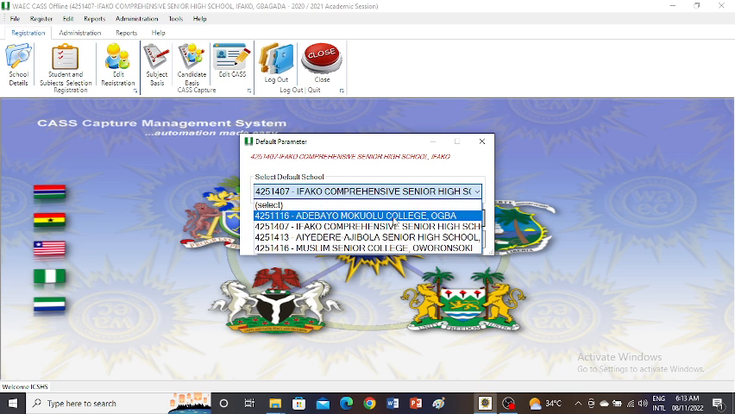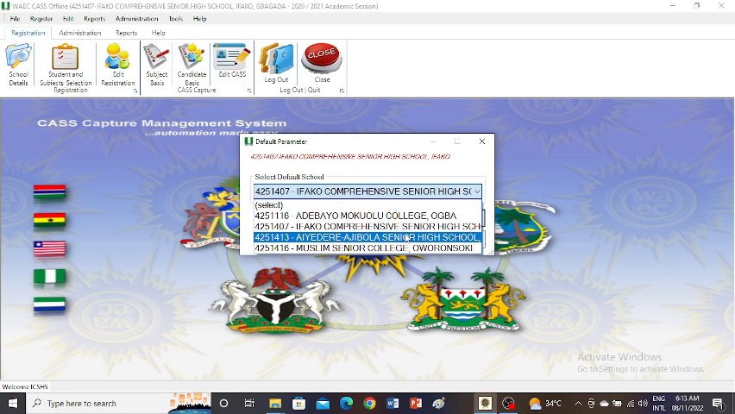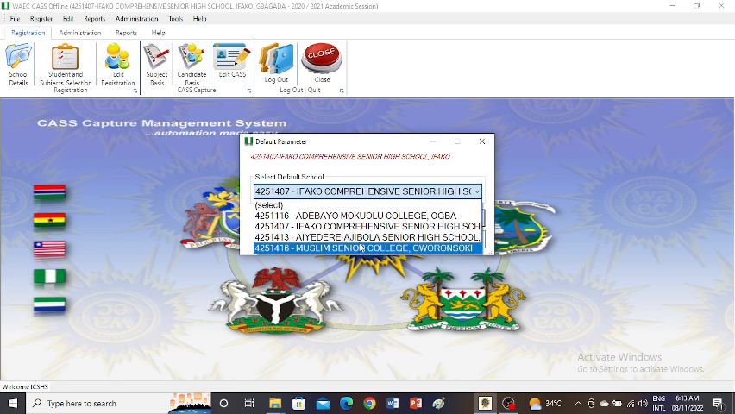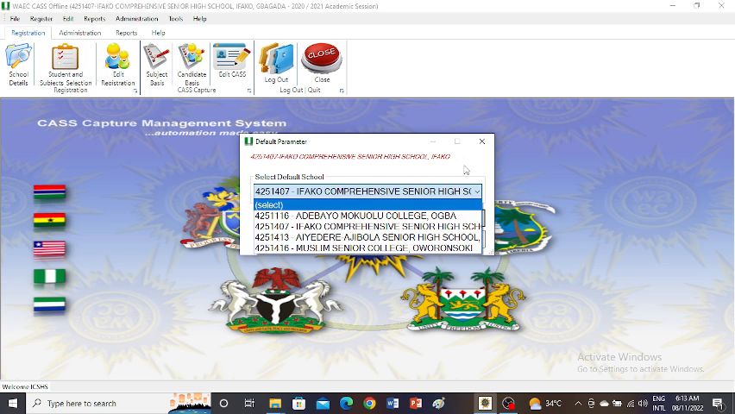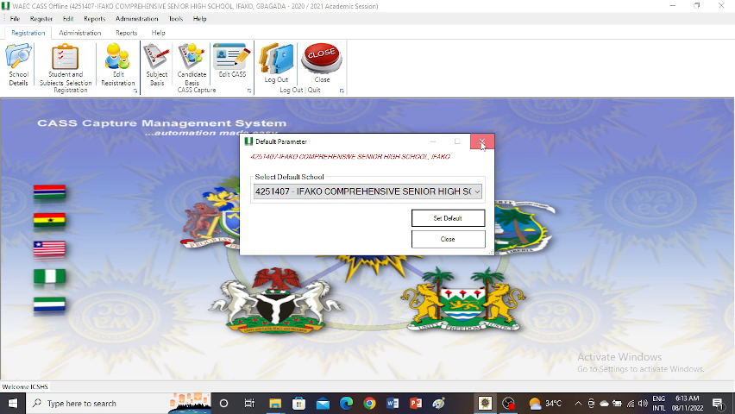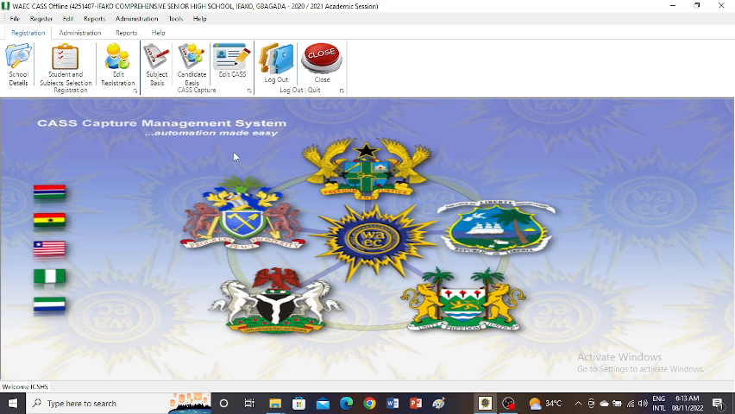You can change, you can select them here. They are all here. All the schools that you have selected or you have paid for, they will all be stored here. All you need to do is to pick them one after the other and work on them. I believe it's quite easy and it's quite simple.